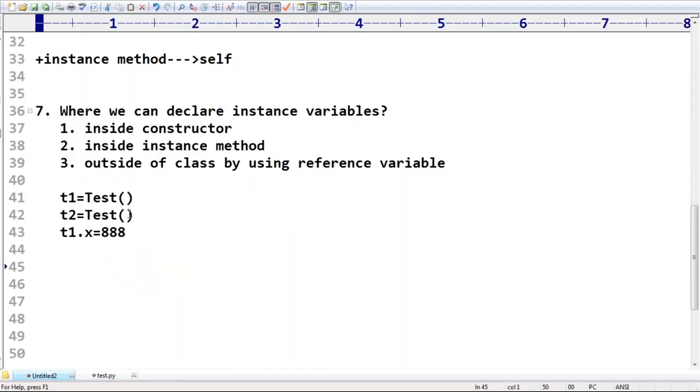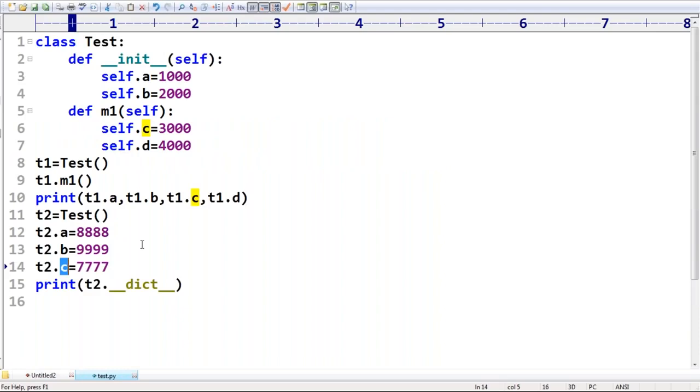How many places are there to declare instance variables? Three places: one is inside the constructor, second inside an instance block, third inside an instance method, and another outside of the class by using an object reference. One minute, let me go for a small example.